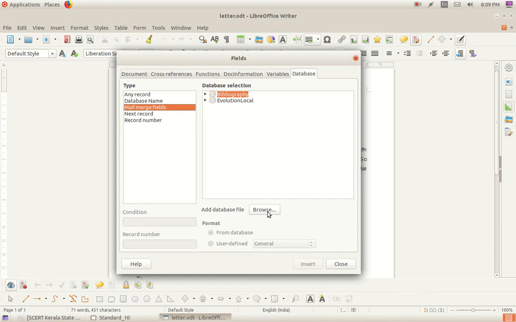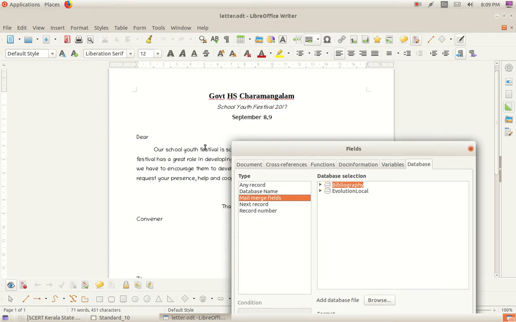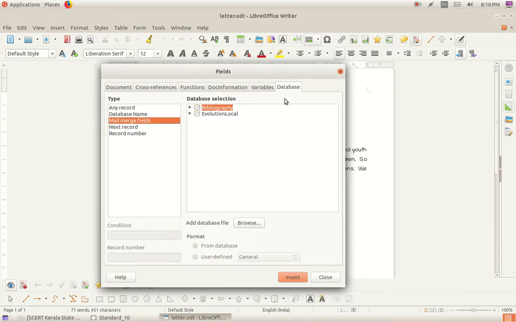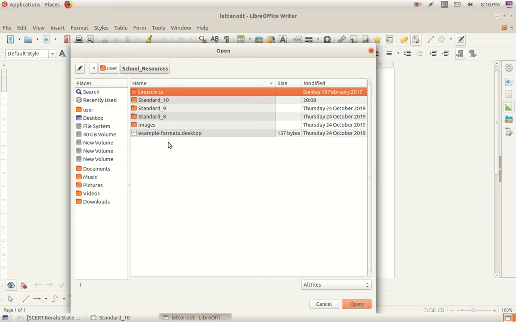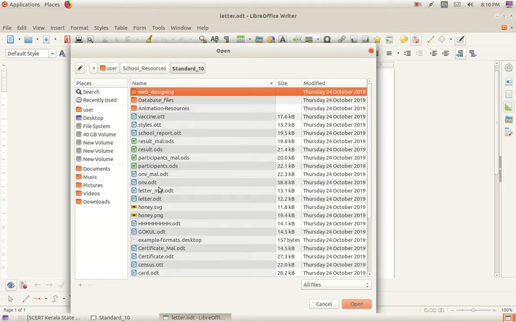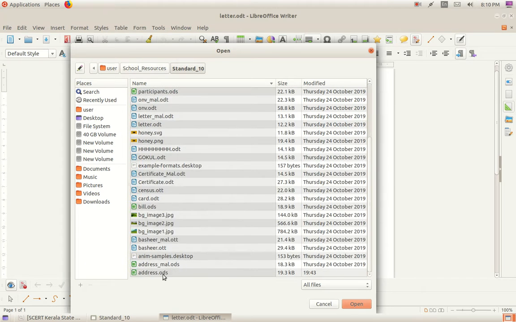Think of it, we have only two files. One is that ODT file which we have opened. And what is the next file? That is address.ods. We have to open that file here. So I am clicking on Browse. See what happens when I click on Browse. The window appears. From here I have to select User, School Resources, Standard 10. I'm going to select that file, that is address.ods. Then I will click on Open.